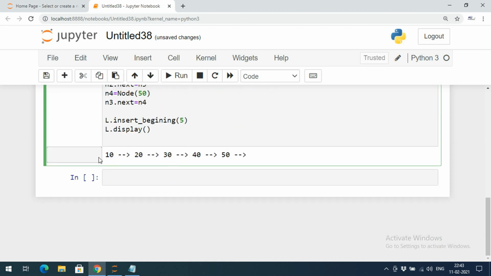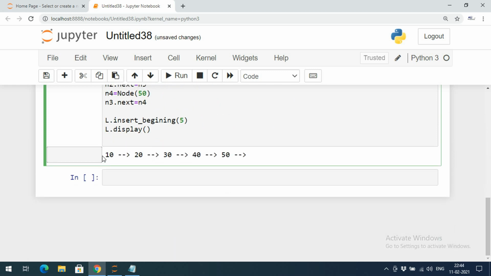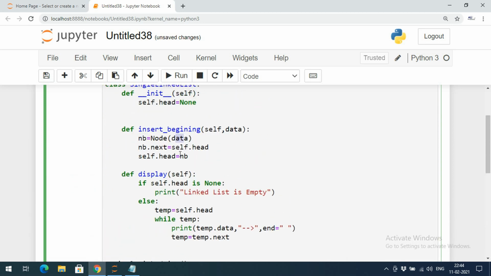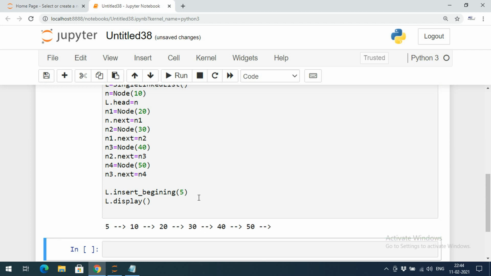Now see, if it is a 5, automatically we need to change the head, because previously this is the first element, so head is pointing towards 10. Now I have to change the head to 5. That means nb.next is equal to self.head. So whatever the value pointing towards the head, that will be pointing in the new node.next. Now after inserting, 5 will be the first node, so we need to change the head also. So that's why self.head is equal to the new node, right? So now just execute this one, you can get it, right?